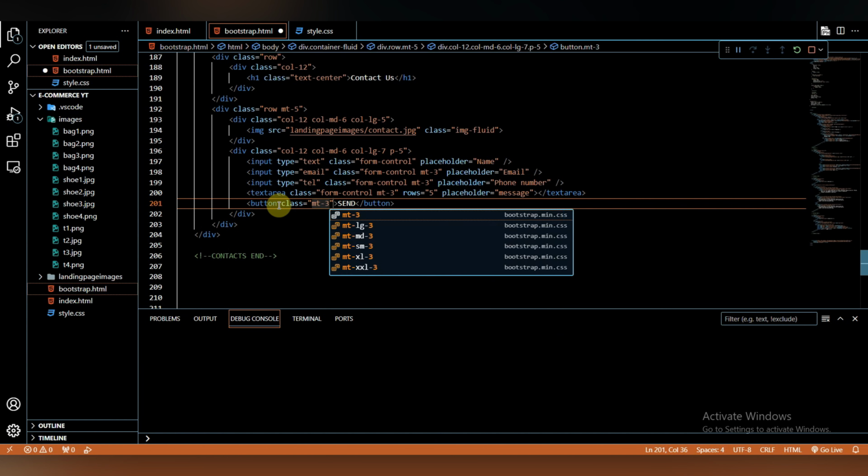In today's tutorial, I'm going to show you how to embed Google Maps into your website using Bootstrap and HTML. Let's get started.